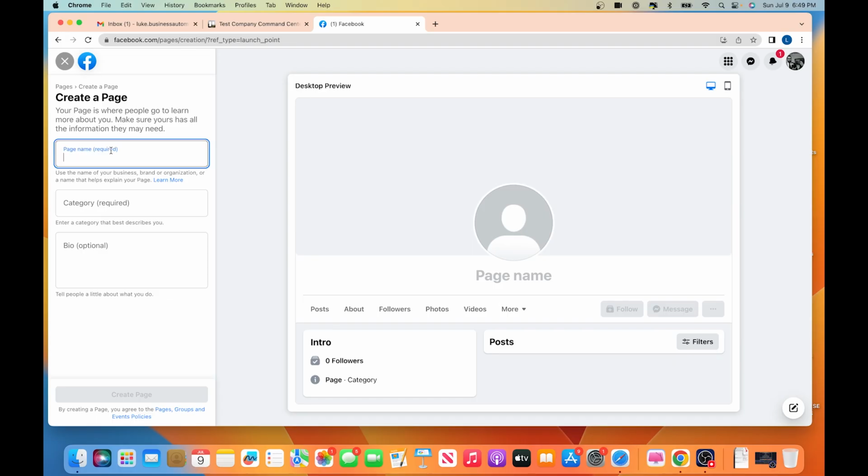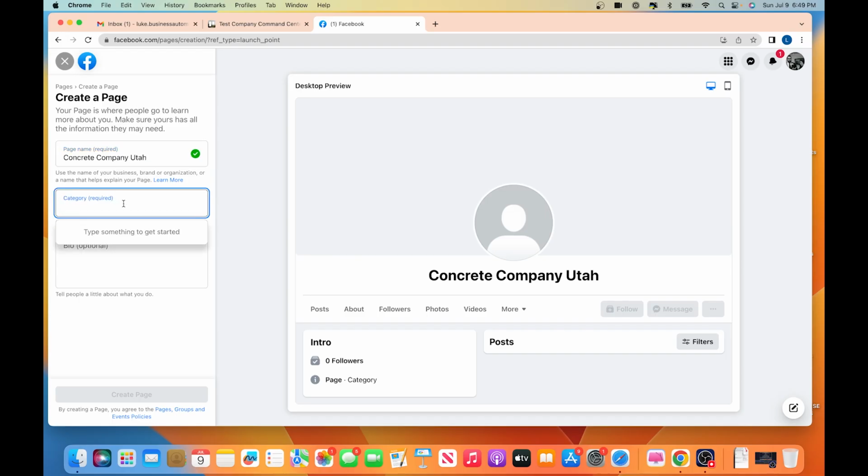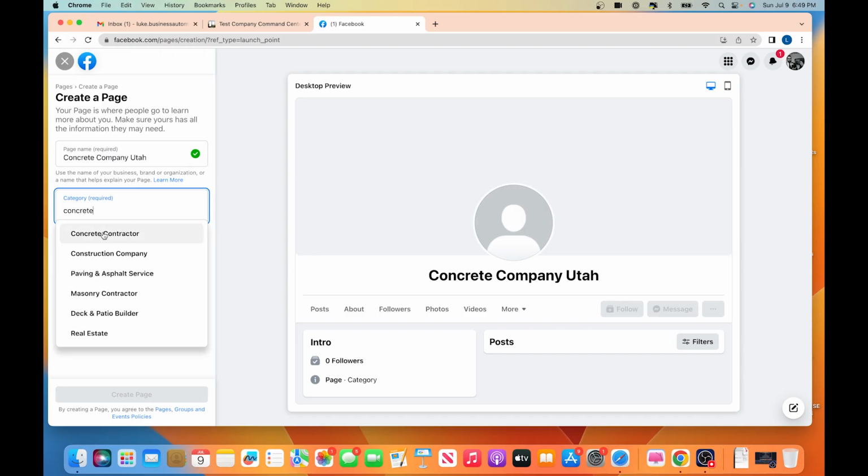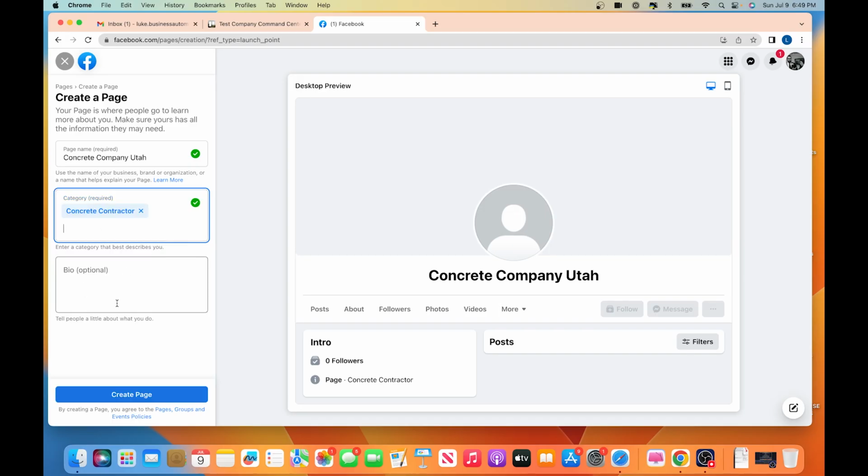So for this example, I'm just going to call it Concrete Company Utah. You're going to put your company name in there, and then you're going to select a category. So I'm going to type in concrete, and it pops up. Now, if your category doesn't pop up when you start typing it, just pick one that's as close as you can. Don't get hung up on this. And then go ahead and skip the bio for now.